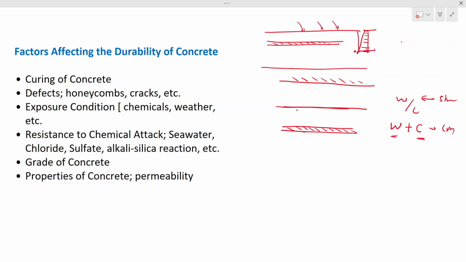And what if we don't do curing? The water in this zone will evaporate, right? So there won't be adequate water to react with cement. The reaction would happen only partially. Let's say you expect grade 25 concrete, but you get 20. A lower grade will result because you don't have adequate water to react. So that's the first thing.